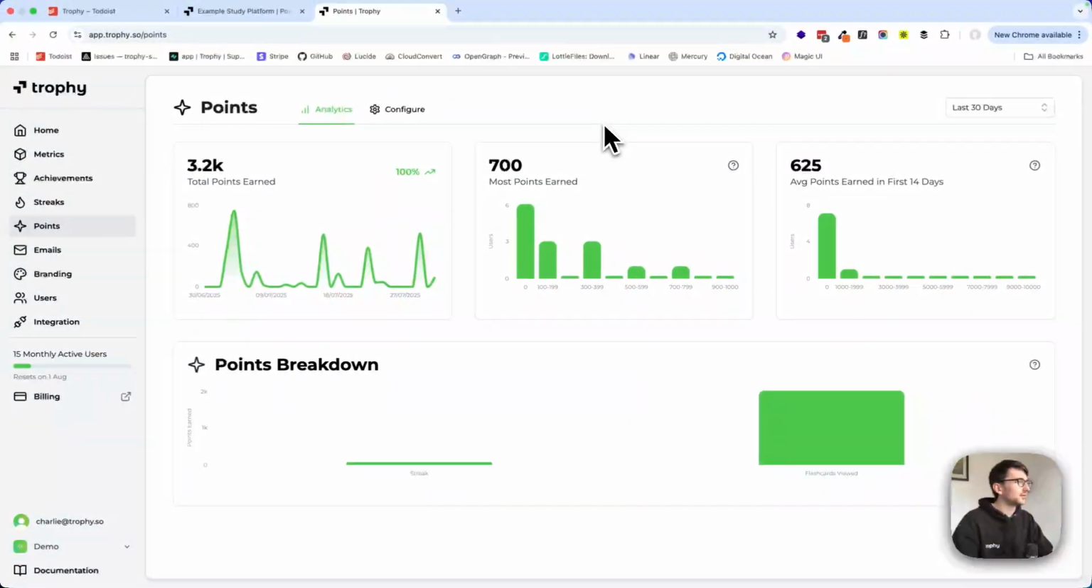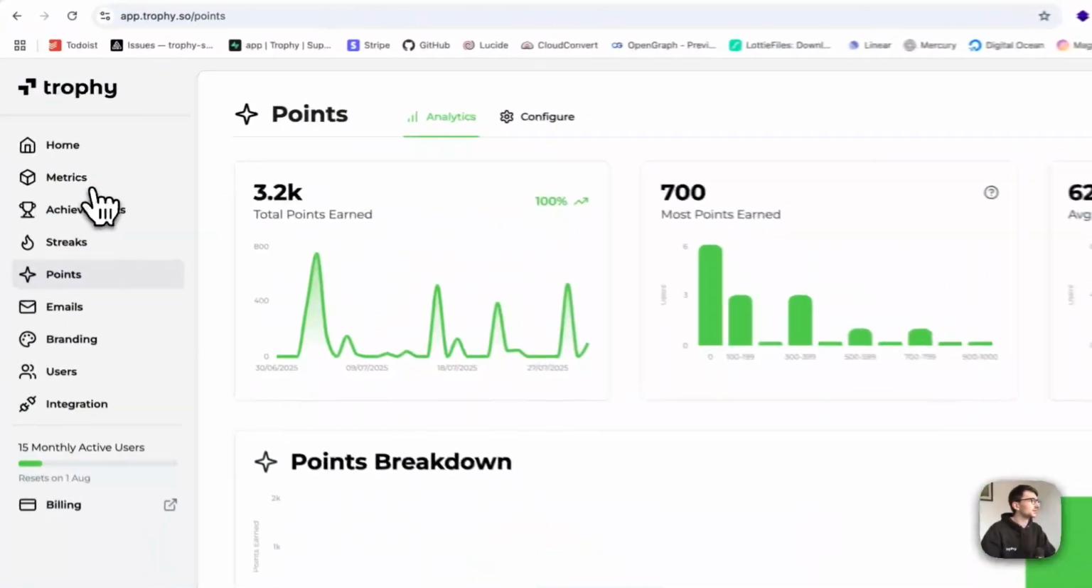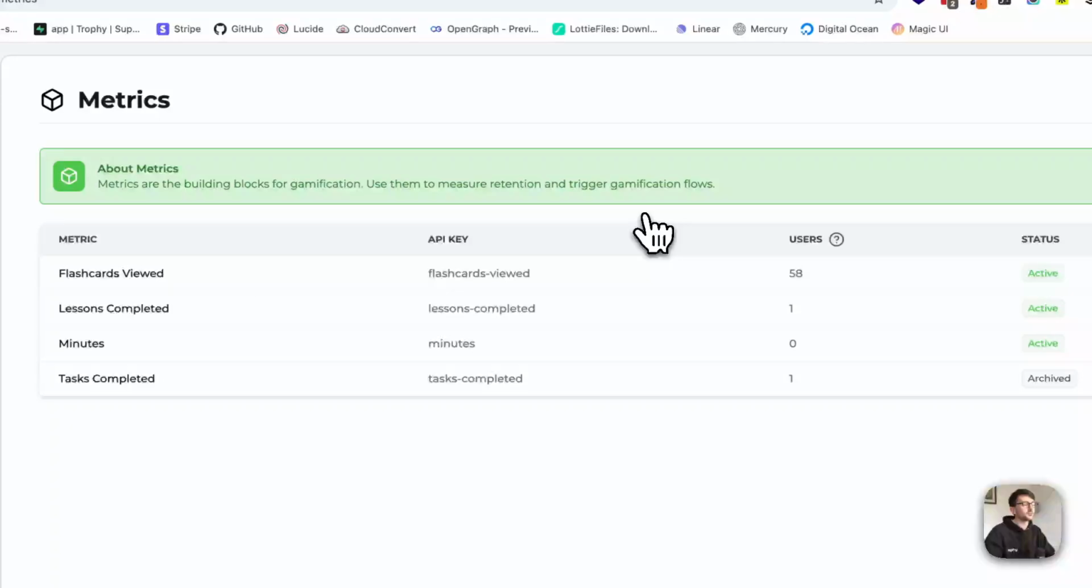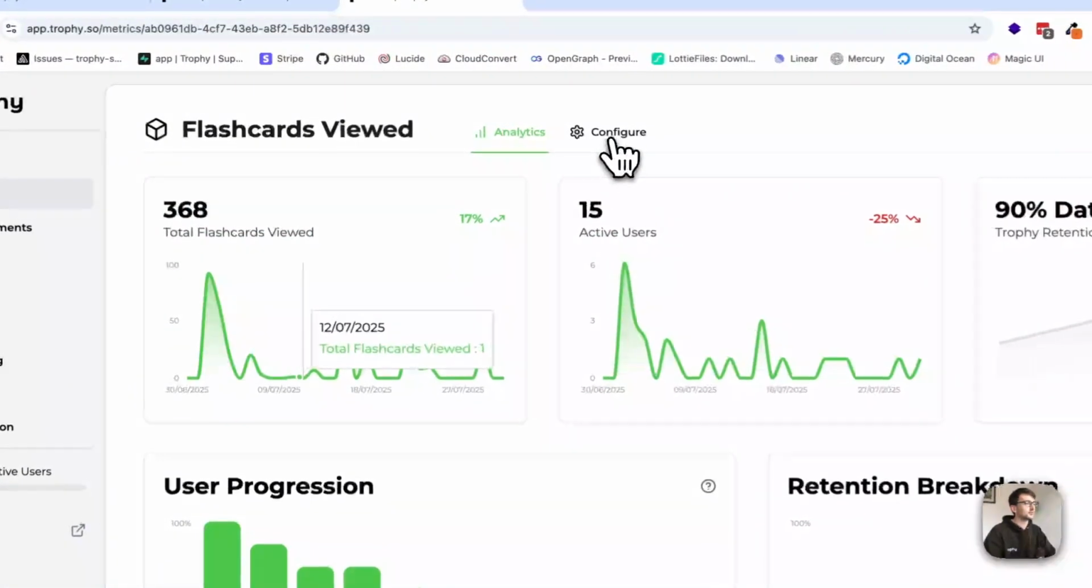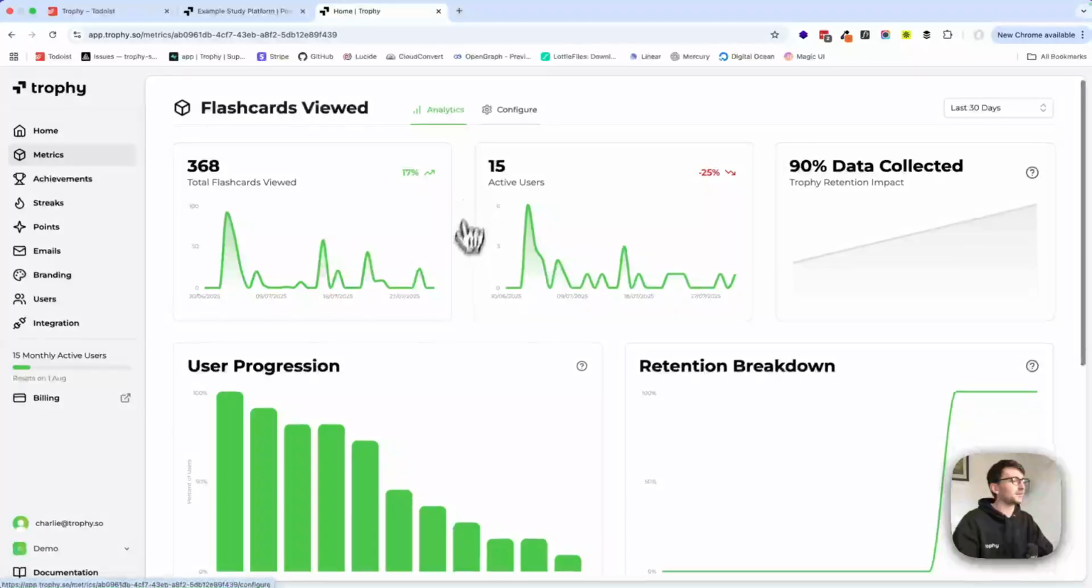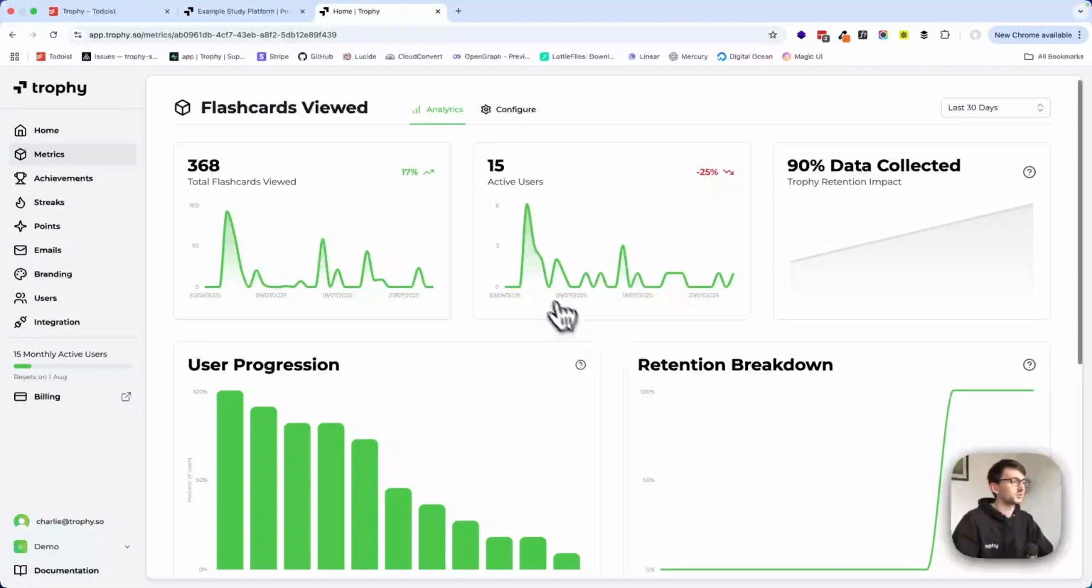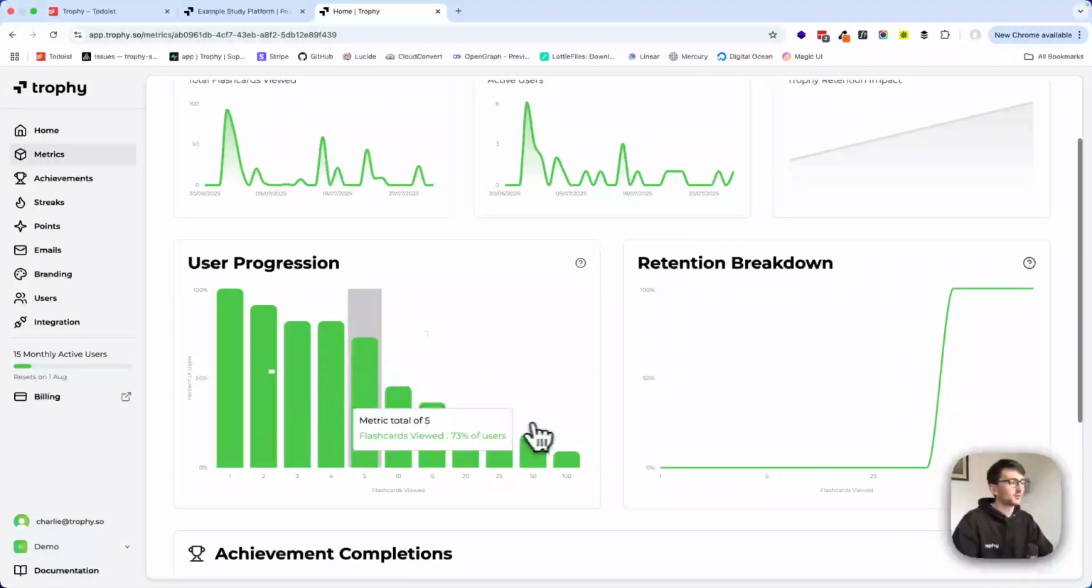So to start off, we need to set up a metric. Metrics in Trophy just model different user interactions, and then you can build point systems around those interactions just within Trophy. So for this demo app, I've created a flashcards viewed metric. And if I come into that, you get a dashboard that shows you kind of how many users are contributing to that metric, and kind of their progression over time.